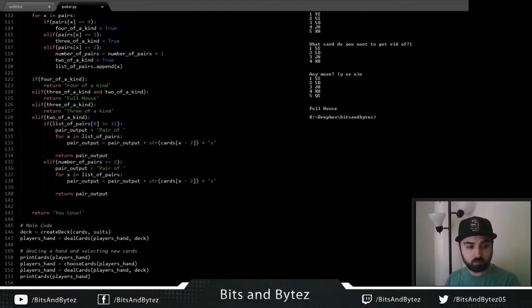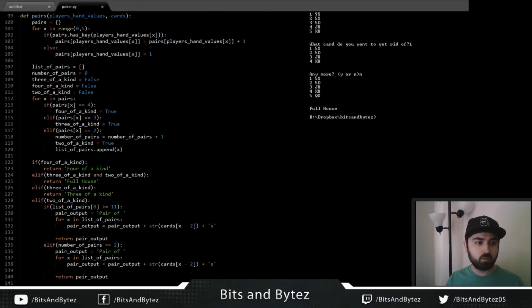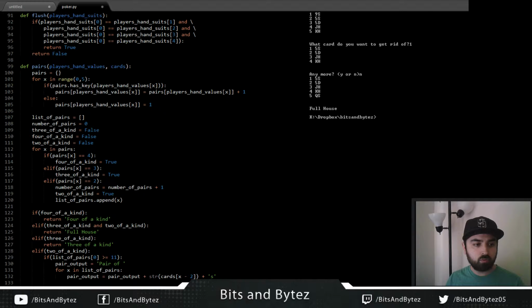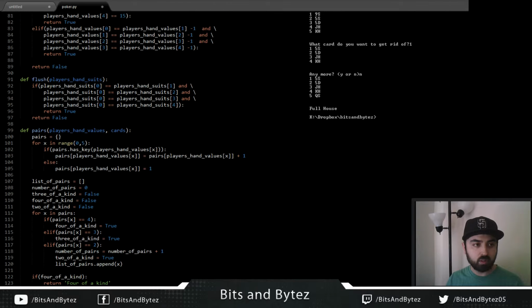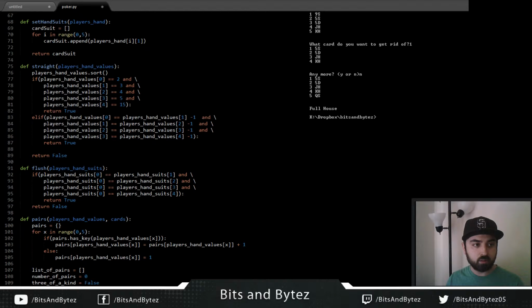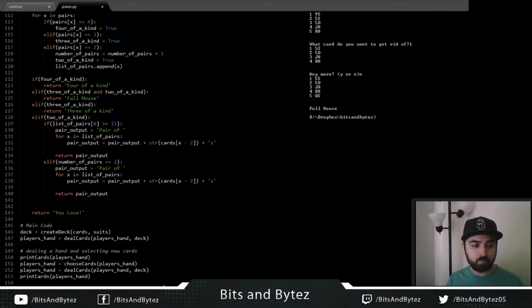So I'll delete this. We don't need that anymore. We don't need to print pairs. We can just comment that out for now, because we'll just copy that. So we're gonna say if we needed to check for flush. If flush, we pass in player hand values. If flush and straight, again, player hand values, and player hand values, position 0.